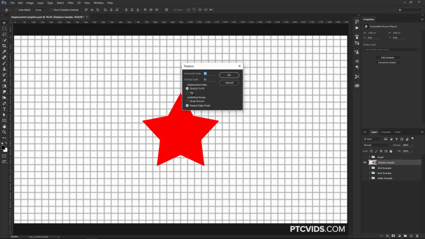If you have a displacement map that is not as big as the image, then this option allows it to stretch and fit the image, or you can tile it, much like a seamless texture. The undefined areas are simply what happens to the edge of the image when pixels get pushed off the edge. Repeat edges means that Photoshop will fill in the areas with whatever tonality the image boundary contains. And wraparound simply means that the pixels that get pushed off the edge are going to come right back from the other side.